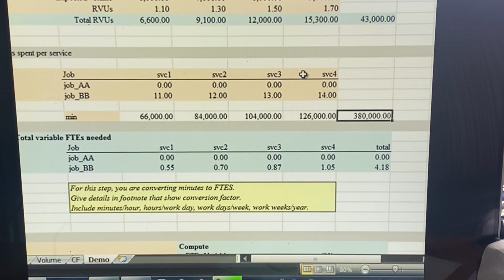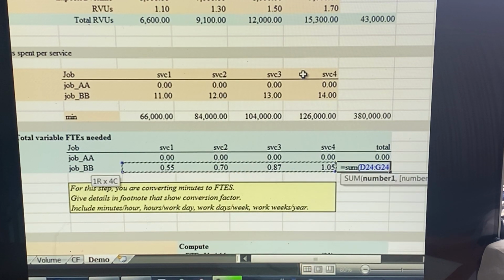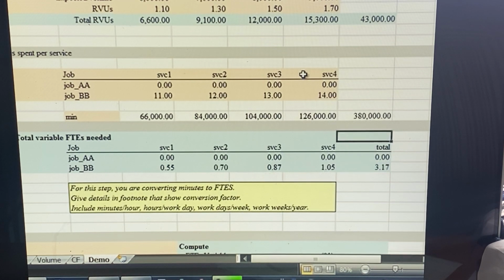So given that many minutes, how does that equate to full-time equivalents? So I just saw a mistake down here. Let me fix this too. Sum up here. There we go. Now, how do we get from that, which we know is the total minutes for person B, to the number of full-time equivalents?